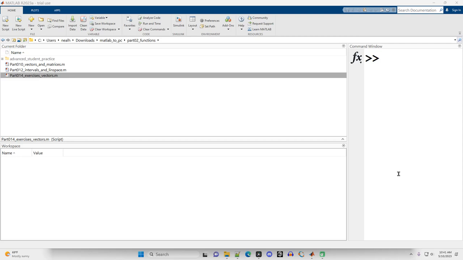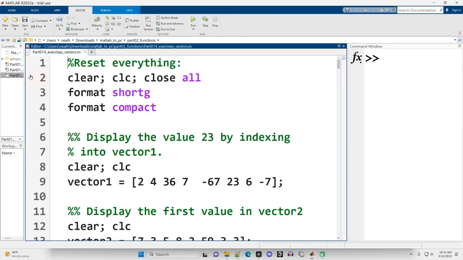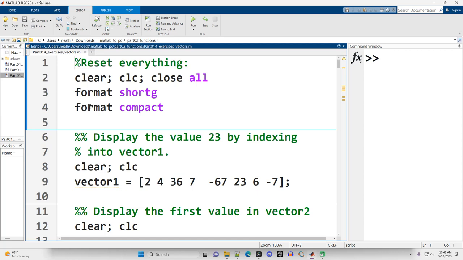All right, in this video, I'm going to go over solutions to the vectors exercise. As with all these exercises, I strongly encourage you to go through and attempt all of them yourself first.